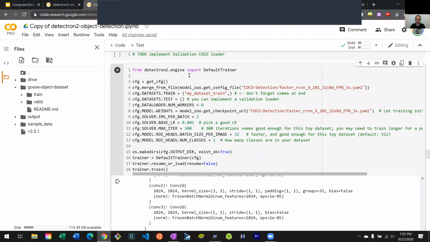All right, so here we're importing something called default trainer. This is the training method in Detectron2, and we're making a new variable called CFG, configuration or config, and we're assigning it to this get config function from Detectron2. And then this is important to note. So we're doing object detection, and we're using a model, the Faster RCNN.